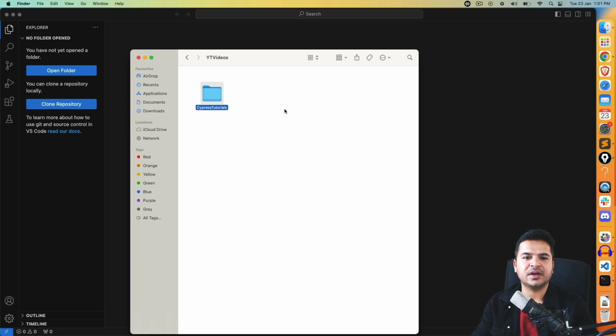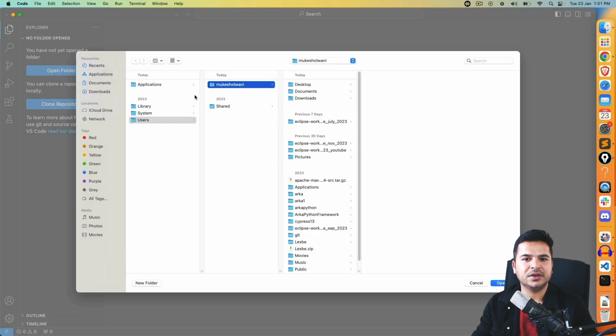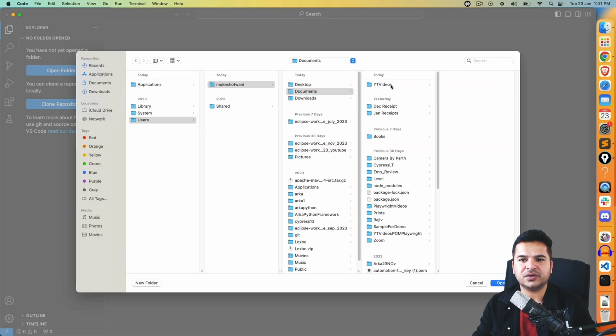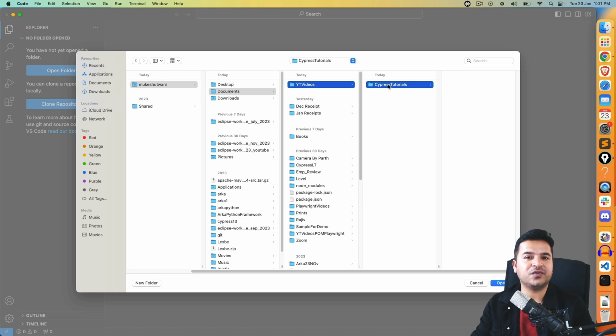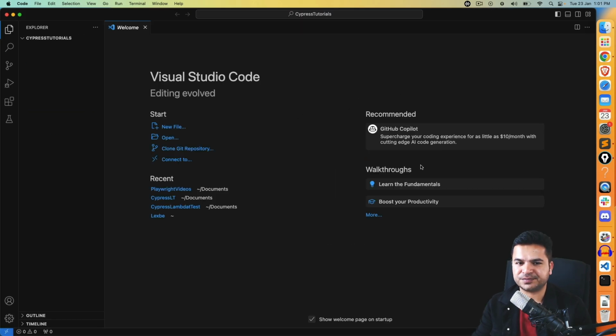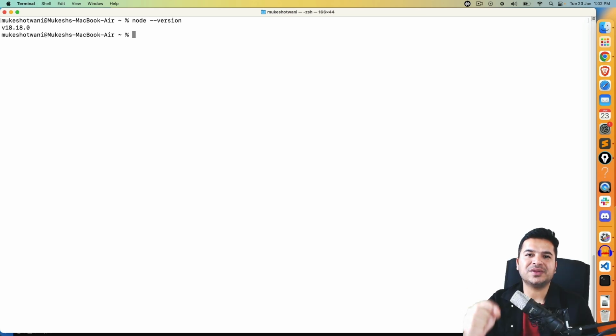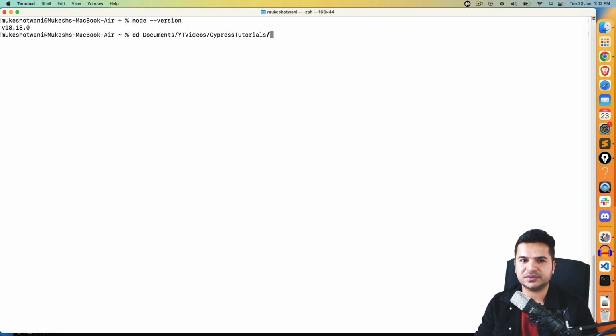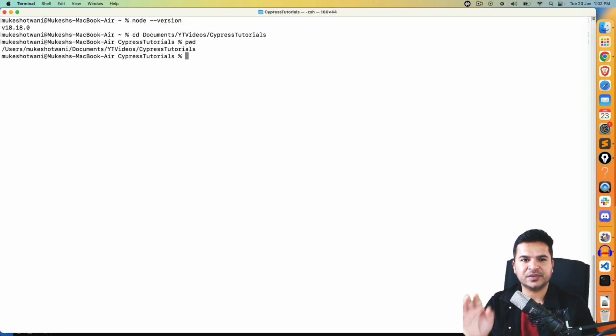tutorials. Now I want to open this folder here, so I can click on open folder, go to my documents, YouTube videos, and Cypress tutorials. So this is the folder which I created just now. I will quickly open that particular folder. Now I will also go to the same folder in the terminal. So I will say cd documents, and then we created this YouTube videos folder, and I created this folder called Cypress tutorials. If I type pwd, right now we are in the same folder.